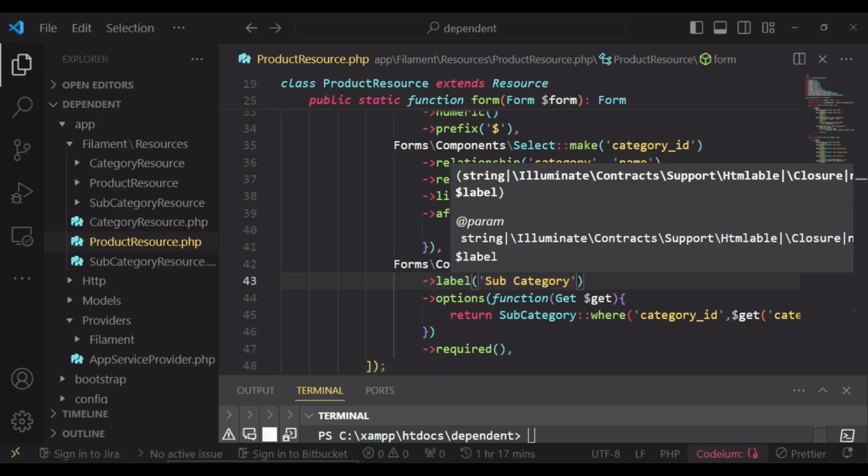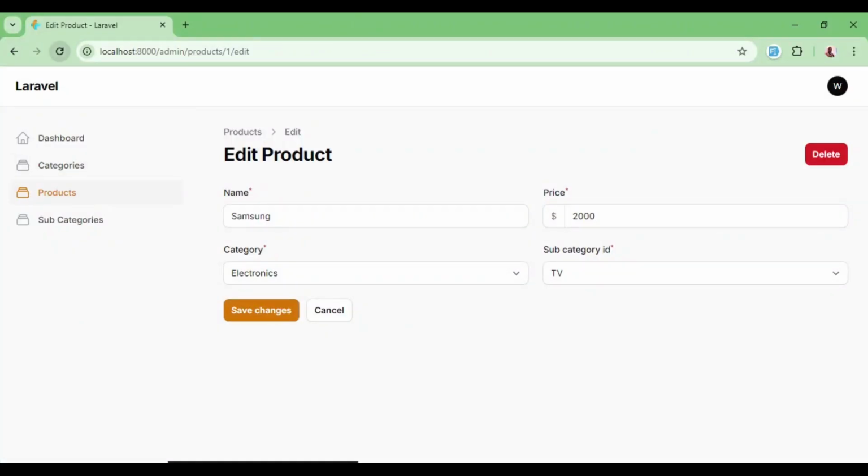So basically that is how you can work with dynamic dependent forms in FilamentPHP. And you can see once you set your relationships right, and you also set your tables right, you can use the generate command, and it can do so much for you.